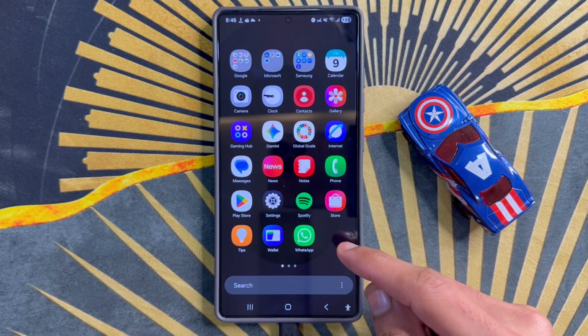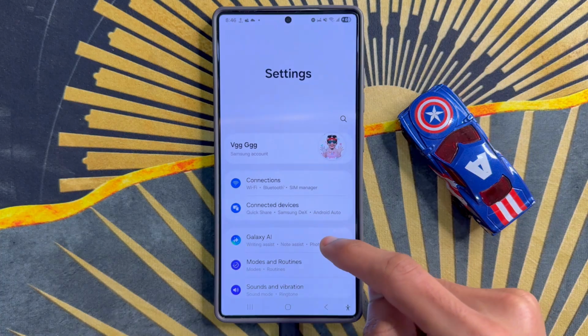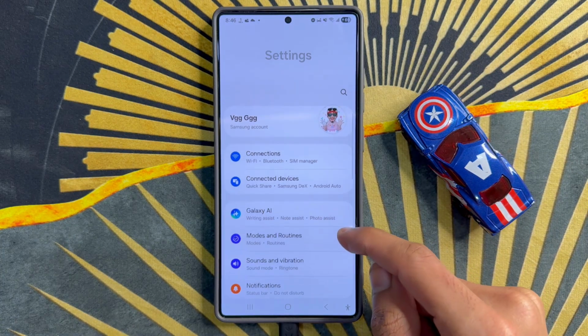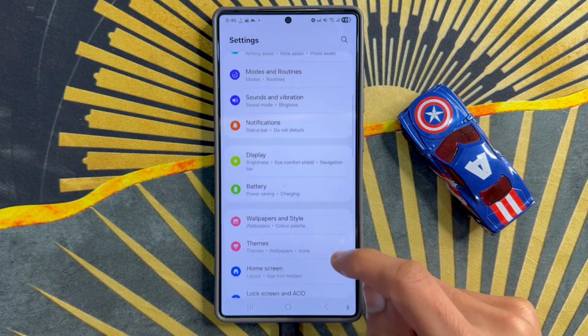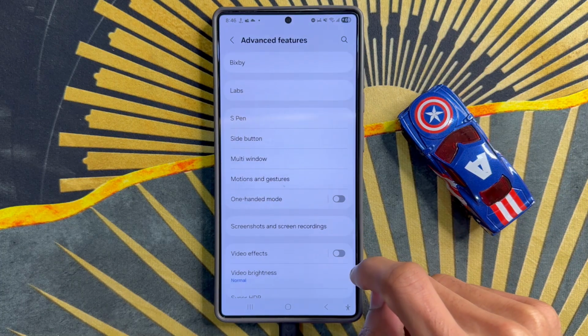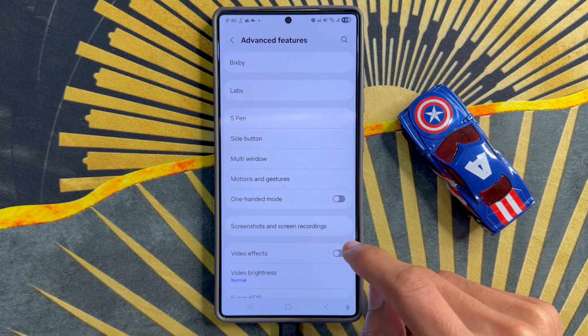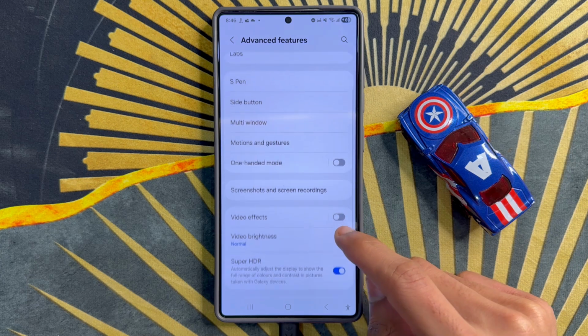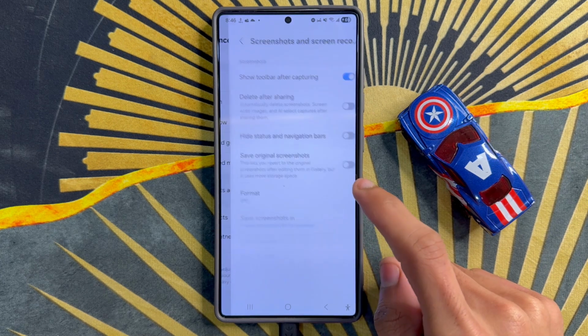Here, click on Settings app. Now in Settings, scroll down and click on Advanced Features. After clicking on Advanced Features, scroll down and click on Screenshot and Screen Recording.